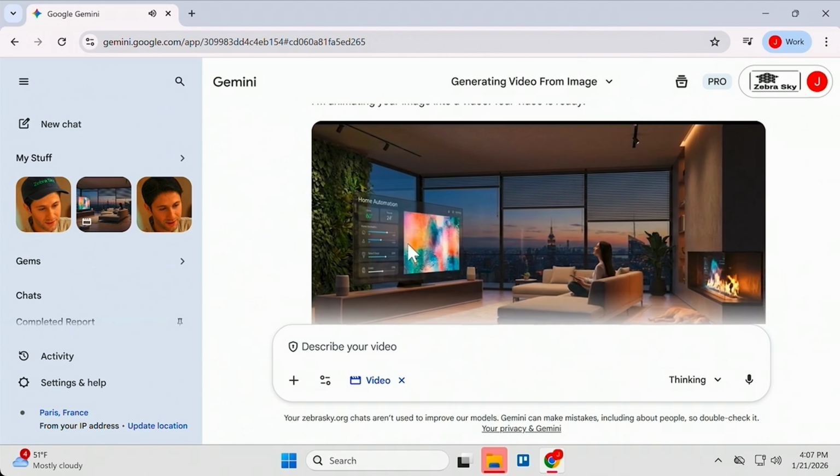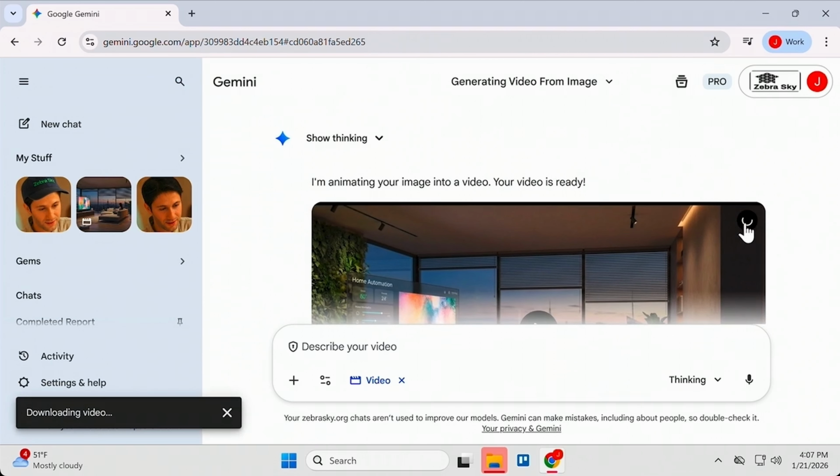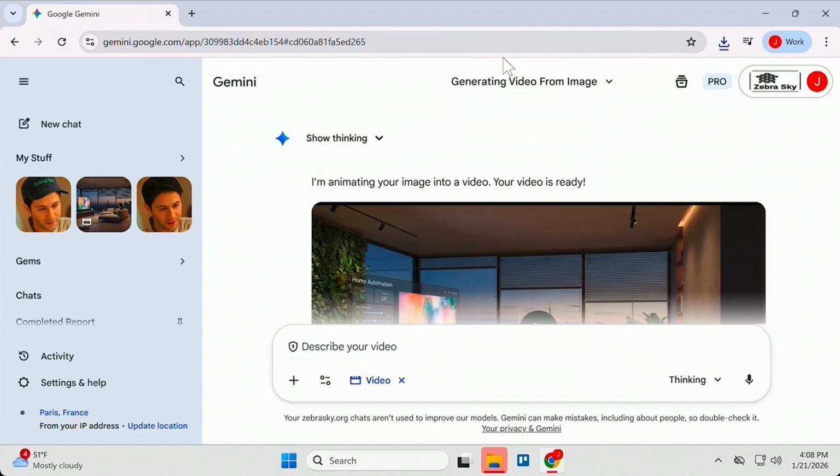Mousing over the image, we can also toggle the audio button to mute or unmute the video's sound. And if I'm happy with the result, I can download the video using the button in the top right corner. Now the image has been downloaded. And now you've seen how to generate and edit images and videos using Gemini's AI tools.